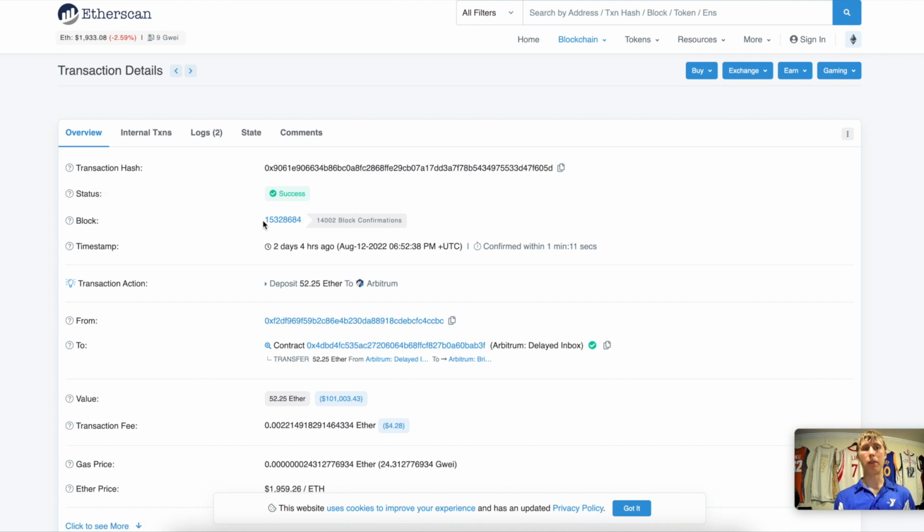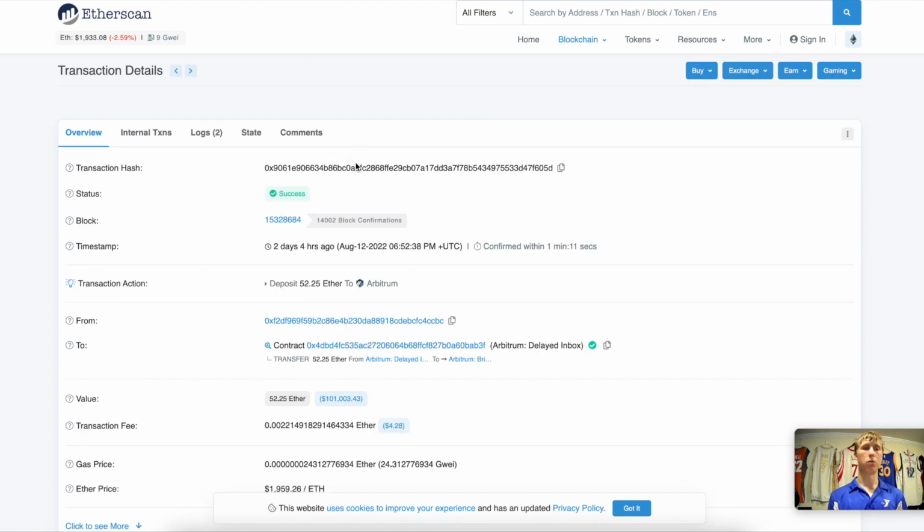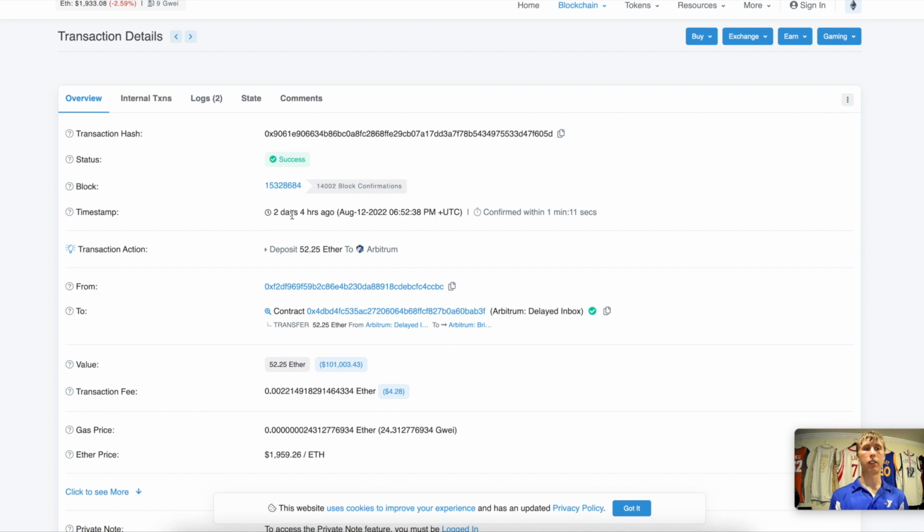You also have the block. Now, this block has several different transaction hashes in it. So clicking it, we can see there's 254 different transactions. 162 were just contract interactions. So going back to the original transaction, we can see here the timestamp happened 2 days and 4 hours ago. So this guy deployed some ETH to Arbitrum, a total of 52.25 to Arbitrum, 2 days and 4 hours ago.